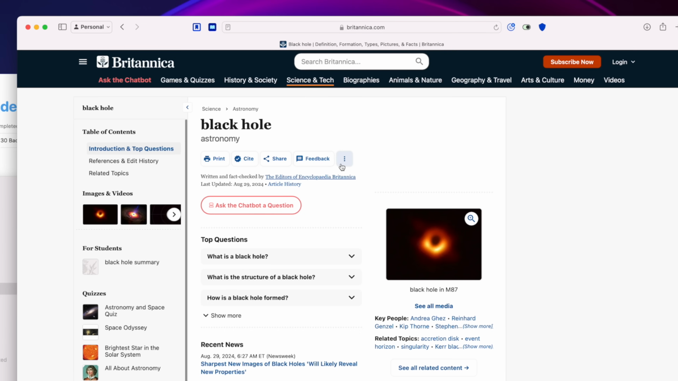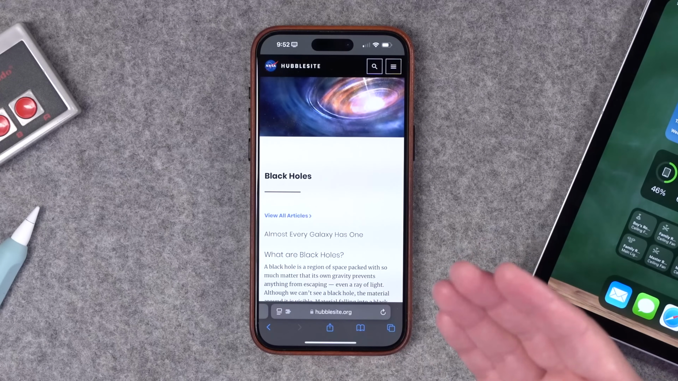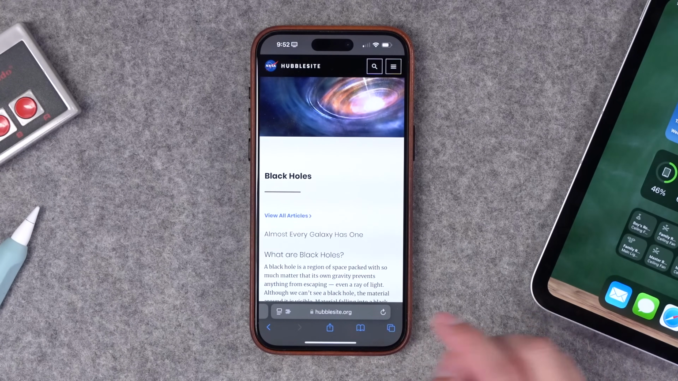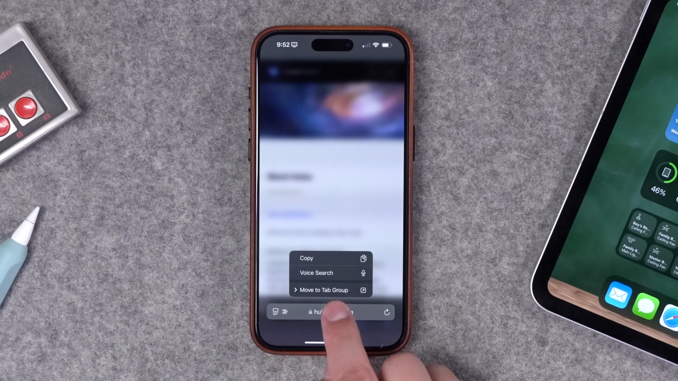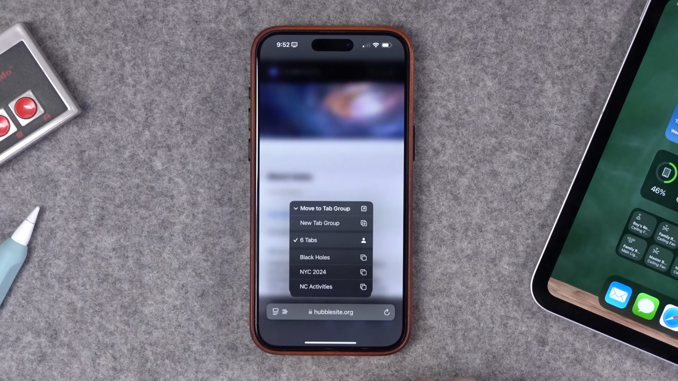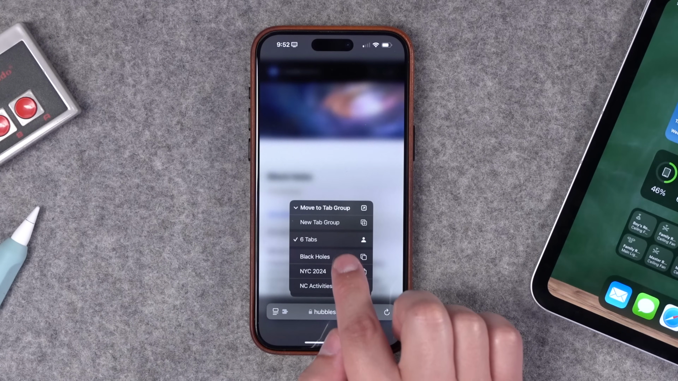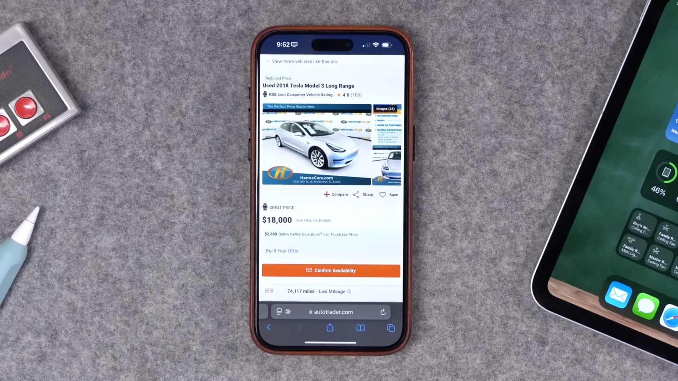And let's say you're browsing somewhere, maybe on another device, you can actually add a tab to that tab group just by right-clicking on your Mac here on the tab, choose Move to Tab Group, and then you can add it to that black holes tab group for your research later. Then if I'm on my iPhone and I click a link or go to a website that I want to add for my research, I can tap and hold on the address bar down here, tap Move to Tab Group, and then I can save this to my Black Holes tab group for research.